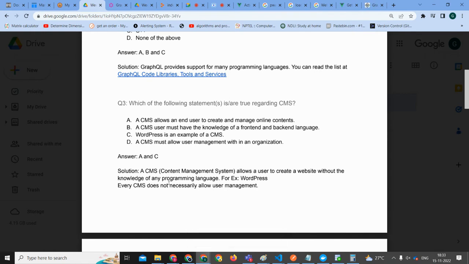So, reading the solution, do you guys understand what it is? Example WordPress, or we can say Google Sites is also one example, right? Can we say that? I don't think so, because Google Sites manages users also, no? The user base. See, it's saying that it does not necessarily allow user management. Okay, it can and it cannot. It's based on how they have done it.